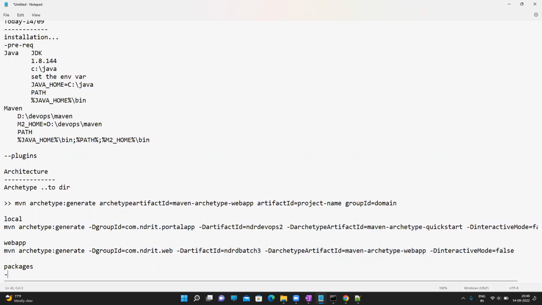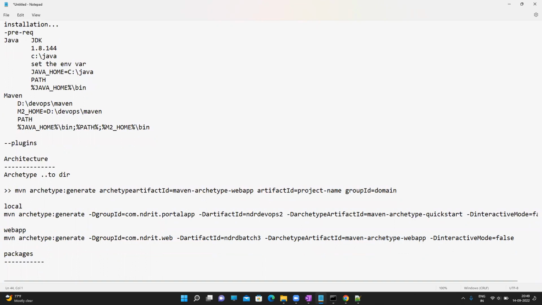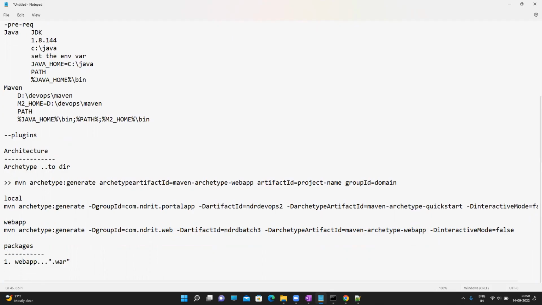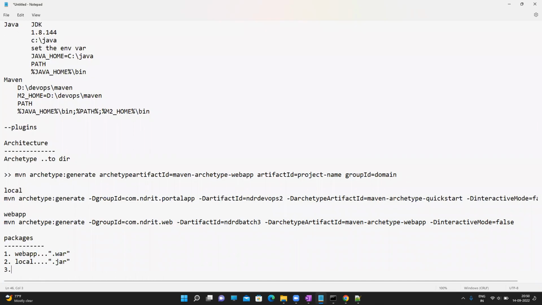So one is, if it is a web application, then the package is a .war file. If it is local, it is .jar. And there is one more, enterprise, .ear. These are the different package types. Based on this, it will generate.